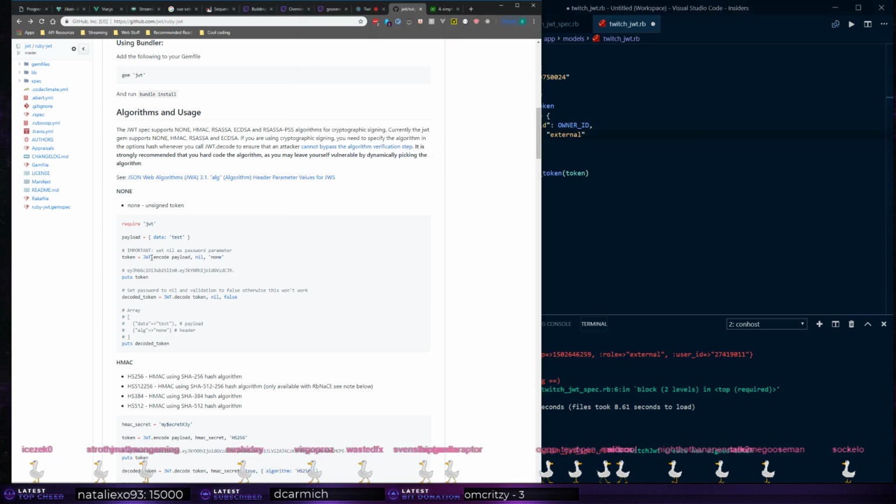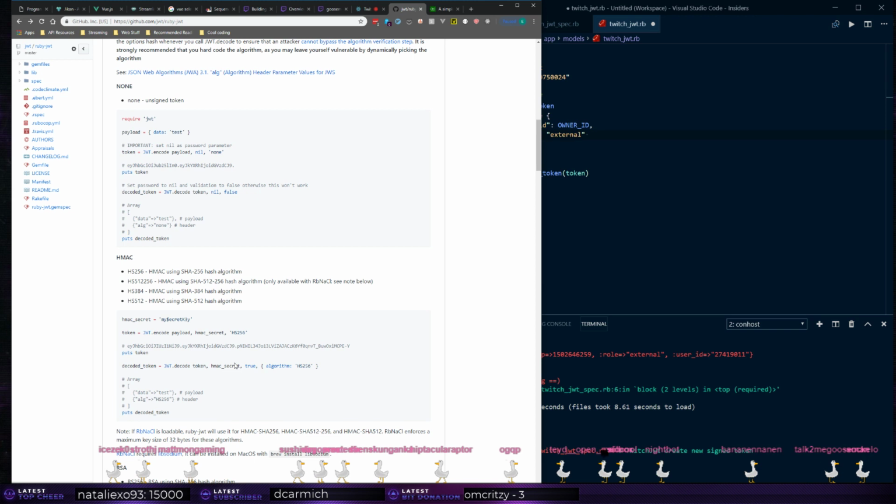Okay, so this is how you encode a JWT. So JWT encode. Set nil as the password parameter. What's the none part? What's the nunya for? Oh, that's the hashing.